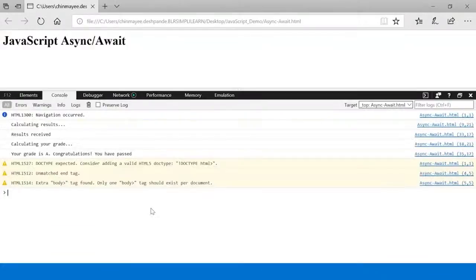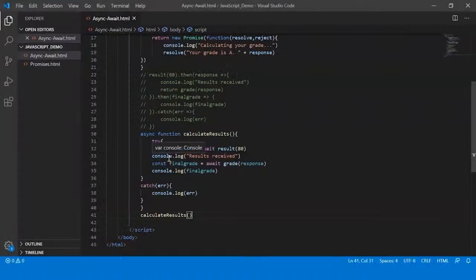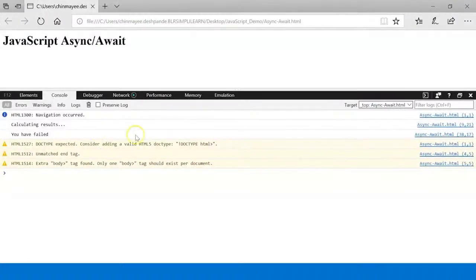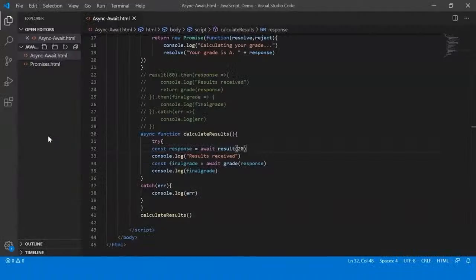So alright, here we go. It displays the same messages in the same sequence that we saw before. So now to give you an example of rejection, here let me just pass 20. Alright, let's save it. And there we go. It says calculating results, you have failed. So you can make use of async and await instead of complicating the entire piece of code by using promises.